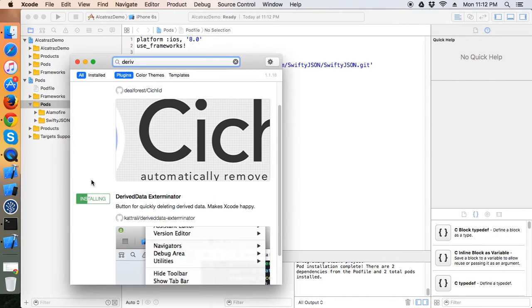So as the title suggests, the Derived Data Exterminator. I'm so sorry, exterminator. It's providing us a button which is useful for quickly deleting the derived data, and we don't need to follow those long paths. I'll show you how it will work. It's installing currently. So we have successfully installed the Derived Data Exterminator 2.